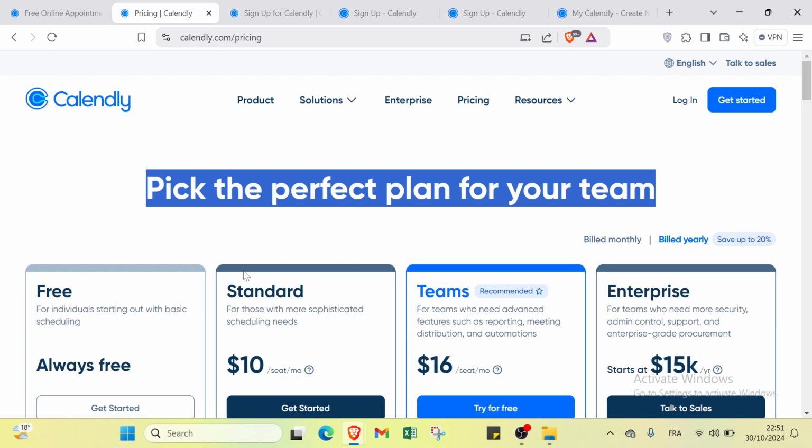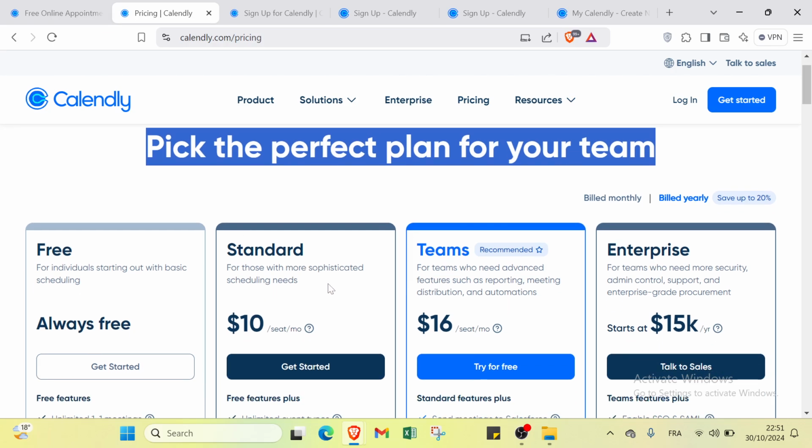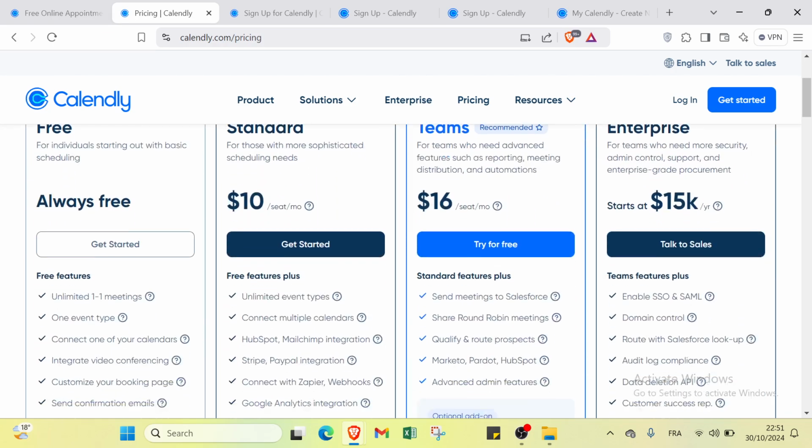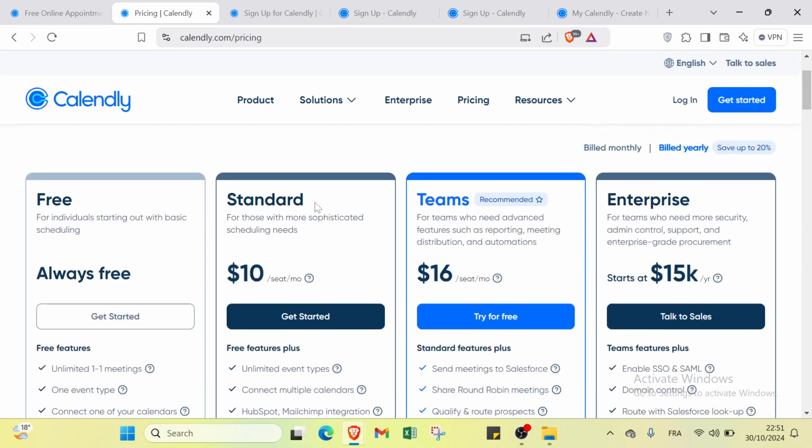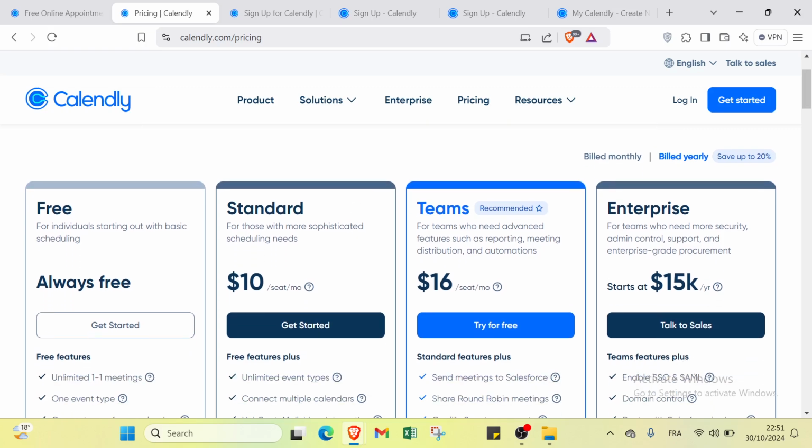Then we have the second package, which is Standard, as you can see. For those with more sophisticated scheduling needs, you have to pay $10 per month, and you just have to click on get started, and read these features to understand if it's more comfortable for you.